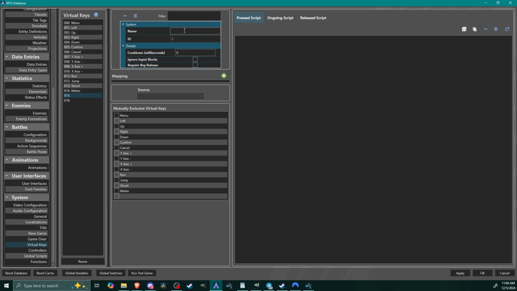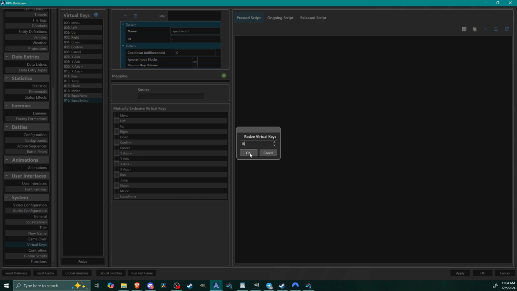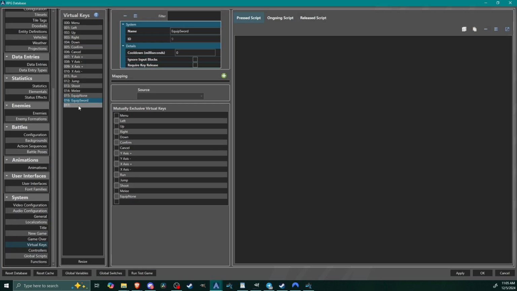Let's create one called equip none. And let's create one called equip right, or equip sword, and actually let's make one more. We're gonna come back to this. I'm gonna show you at the end. We're gonna do an equip magic, because we're building out the sword, and then I'm gonna show you that it's the same thing for your multiple weapons.